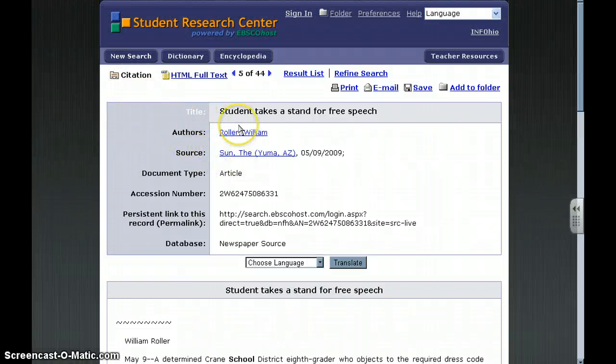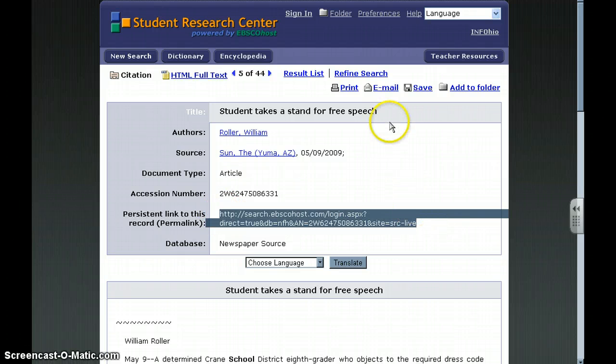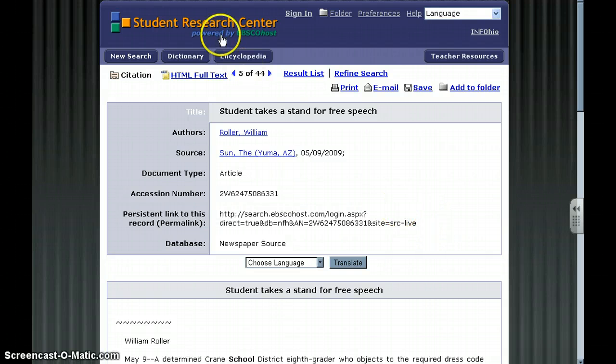With EBSCOhost, what makes it great is that it has so much information for you up here at the top. It has the author, the source, the Sun, so this would be a newspaper from Yuma, Arizona. It has the date it was published. It tells me it's an article from that newspaper, so that helps out. And also it provides a persistent link. Make sure that when you are providing links for your works cited, you use these persistent links. You copy and paste them. You do not copy it from the URL bar at the top of the page.